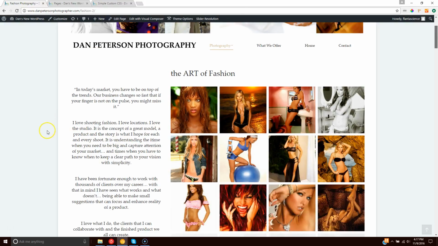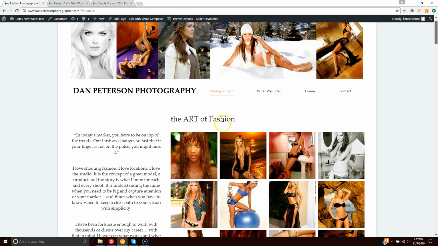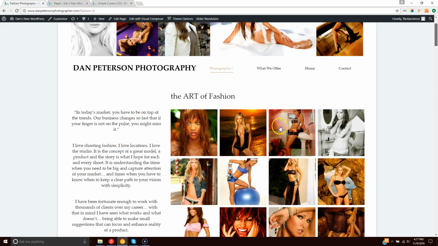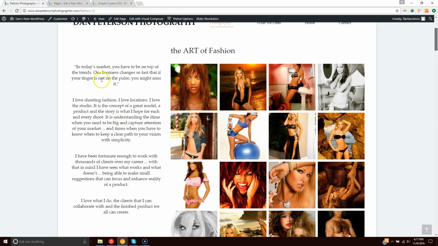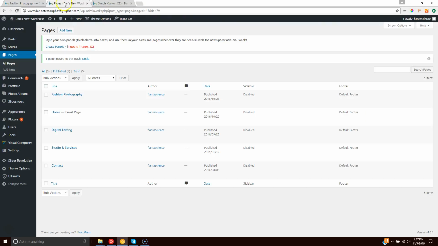Okay, Dan, so for this one, what I'm going to show you is how to clone your photography pages. You're going to want to make sure that you really like the way the Art of Fashion page looks. You might want to restyle the text, whatever it is, make sure that this is the layout that you want. Then you'll be able to come over, again in your dashboard under Pages, to Fashion Photography and go to duplicate this.